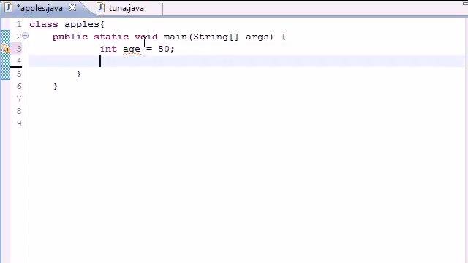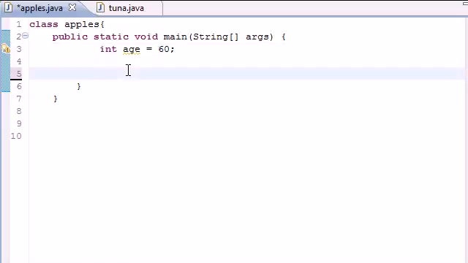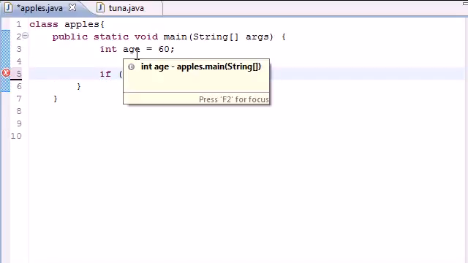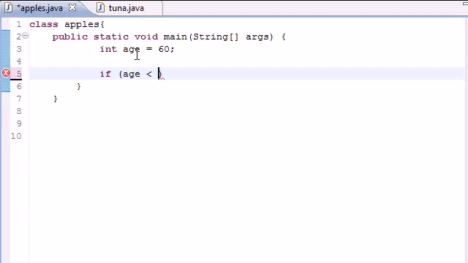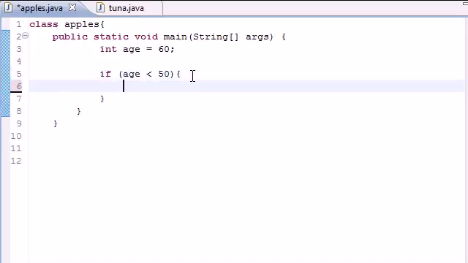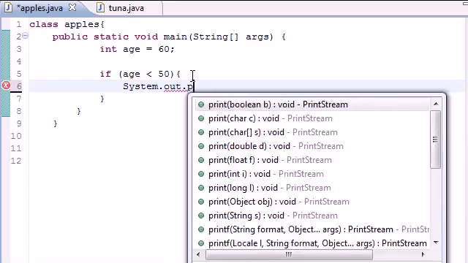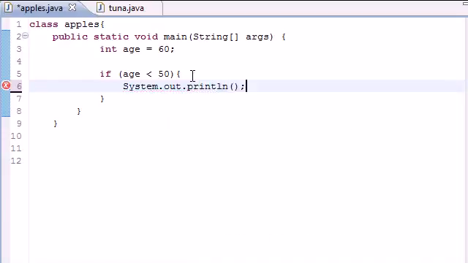So go ahead and make an integer. You can have it whatever you want. I'm going to name mine age and set it equal to 60. Next, let me remind you guys what an if statement does. It tests a condition, and if that condition is true, so age is less than 50, it does a certain thing. So let's say if age was less than 50, which it is not, we want to print out on the screen, if age is less than 50, then you are young.